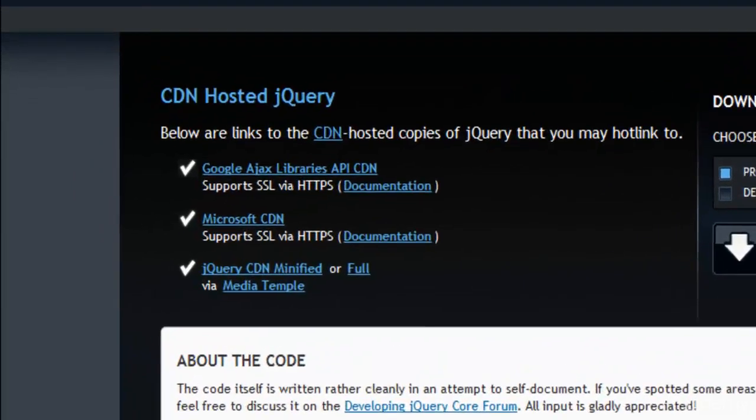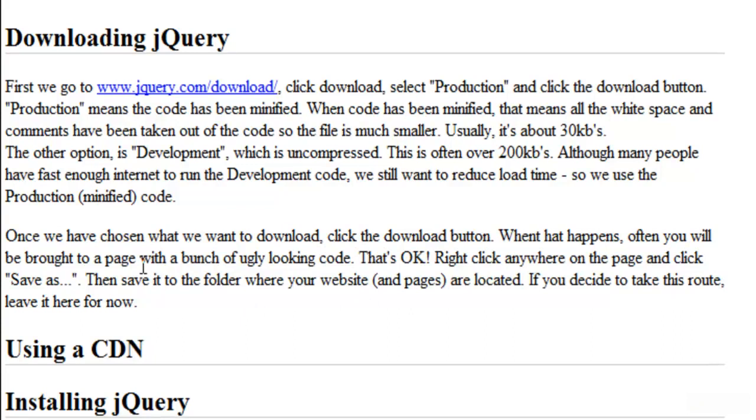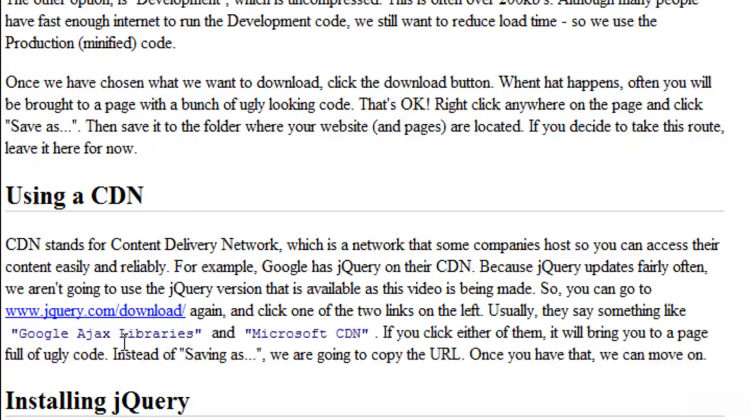Now just heading back here, after we saved our jQuery file as whatever we called it, we have a different option. So if this is the option that you'd like to take, you can remember that and you can actually move on to the part where we actually install jQuery, or you can learn how to use a CDN. Again, CDN stands for Content Delivery Network, which is a network that some companies host so that you can access their content easily and reliably. For example, Google has jQuery on their CDN.